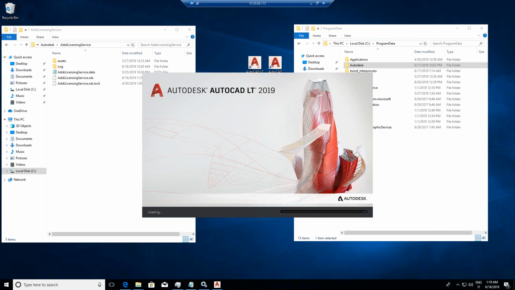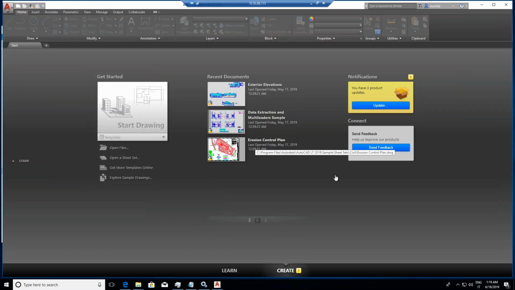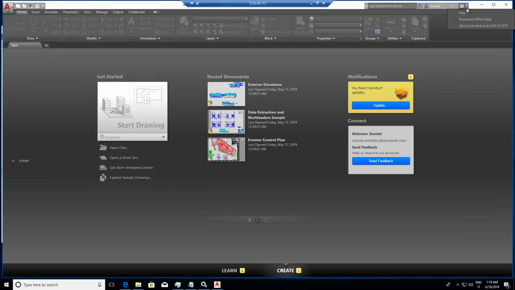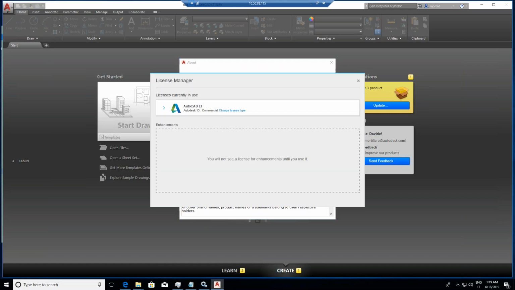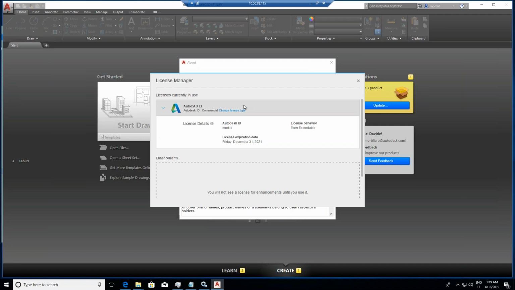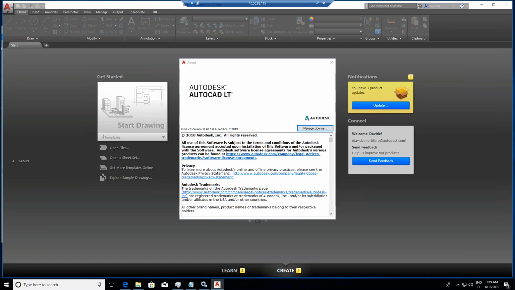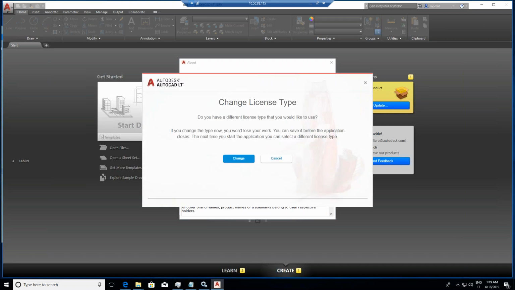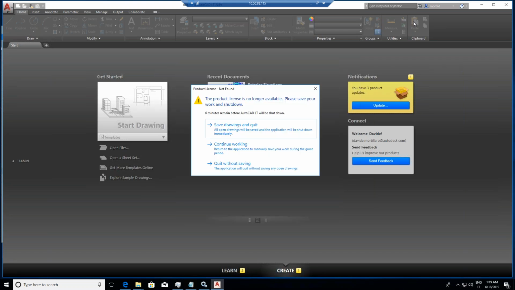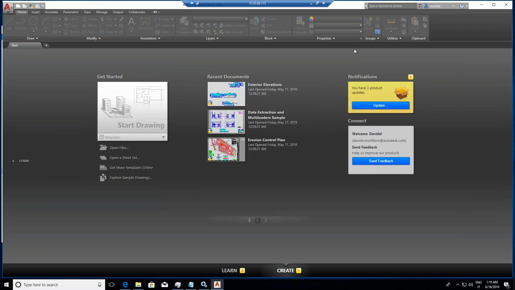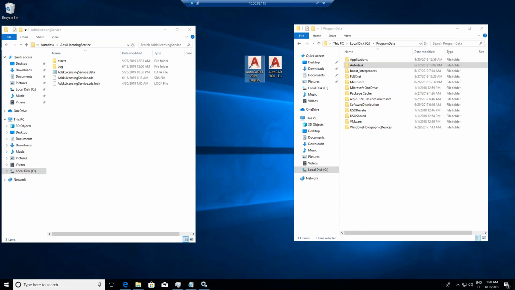So what I would do with 2019 is get inside the software, go to license management from the About window, and change license type from here. What happened was that I had to change the license, but to do that, I had to close the software. So I hit change, then close the software. It would ask me if I want to save, close it, and then I had to reopen it.